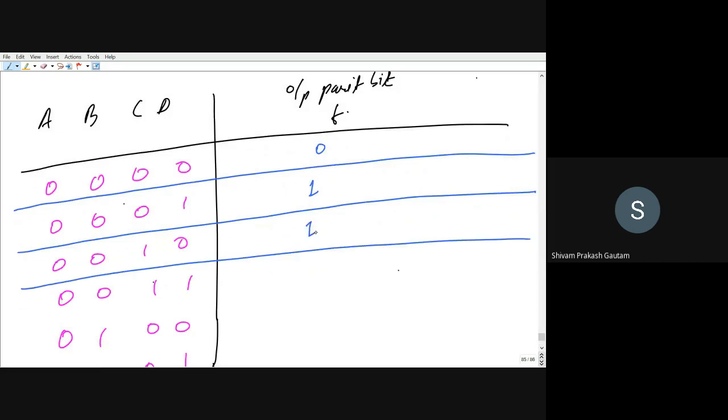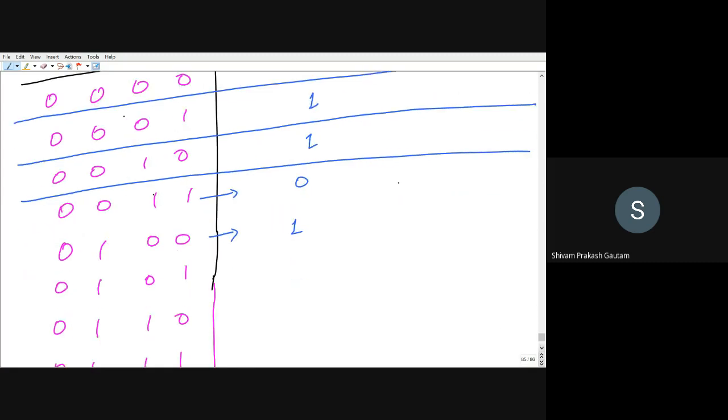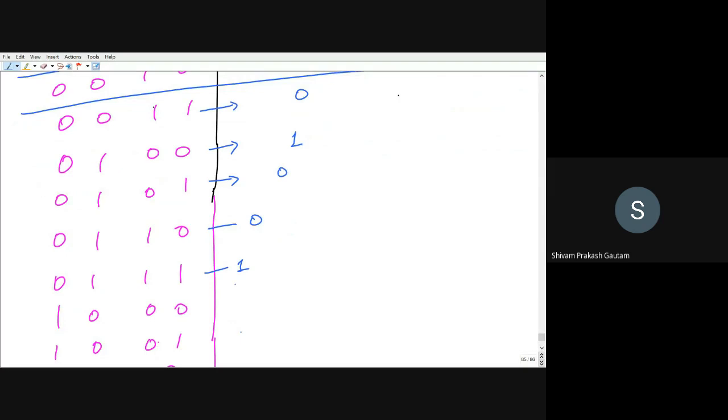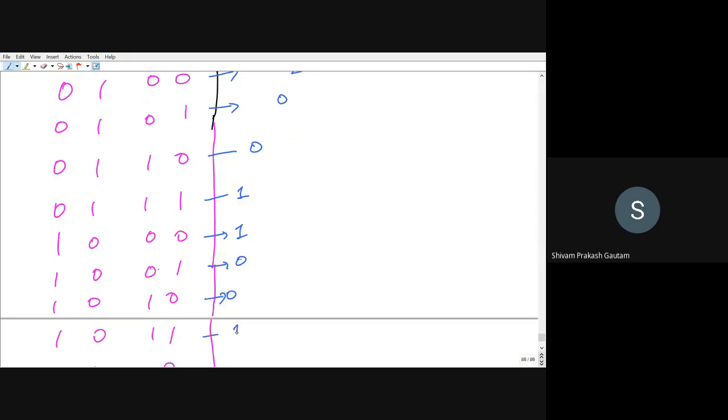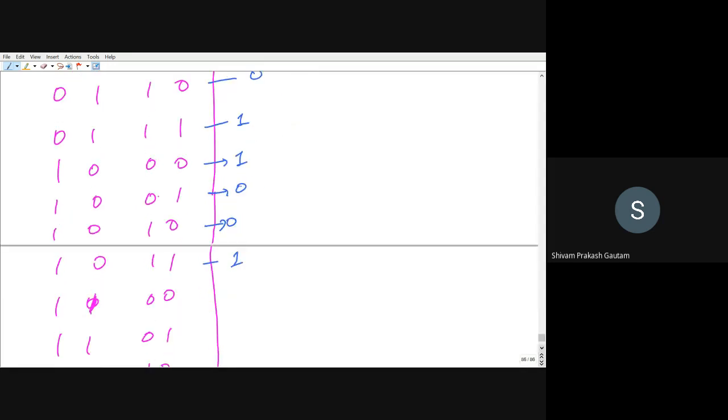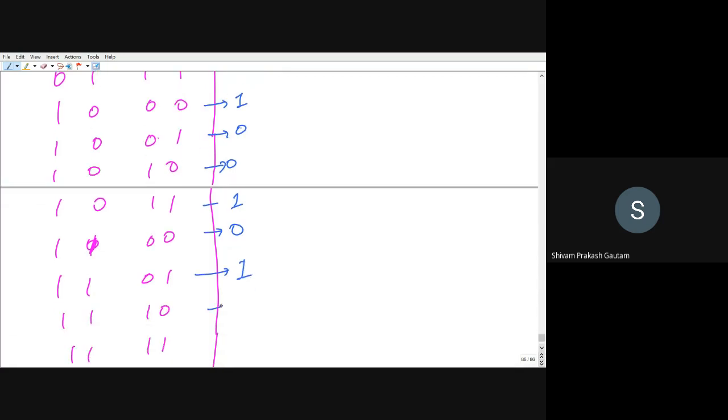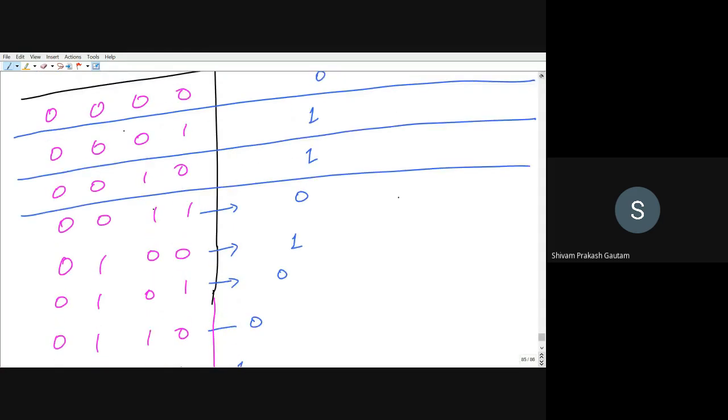So this will be 1, this will be 0 because it is already even. This will be 1, this will be 0, this will be 0, this will be 1, this will be 1, this will be 0, this will be 0, this will be 1, 0, 1, 1, and 0. So we have formed the truth table for even parity generator.